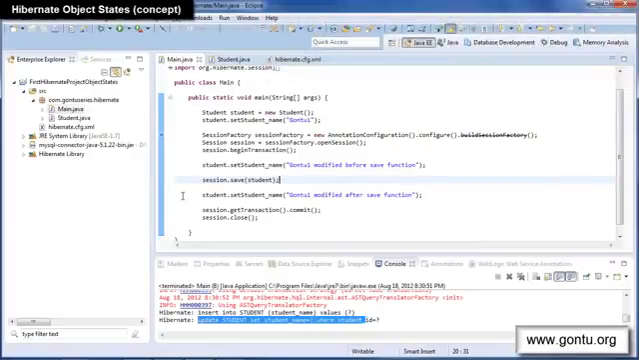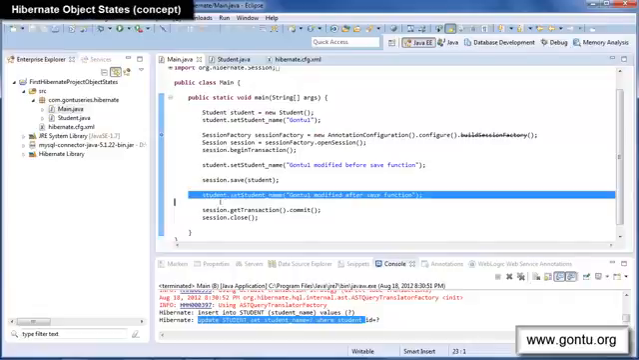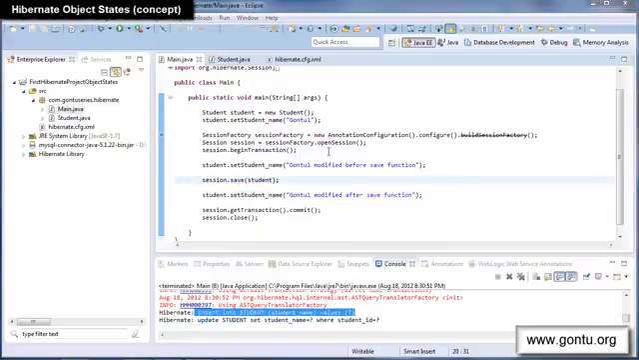Now question is, why Hibernate fired an update query after finding this statement here after save function? And the simple reason is, the concept of Hibernate object states. Guys, this is a very important and simple concept in a Hibernate framework, but I would need a little more attention of yours to understand it.